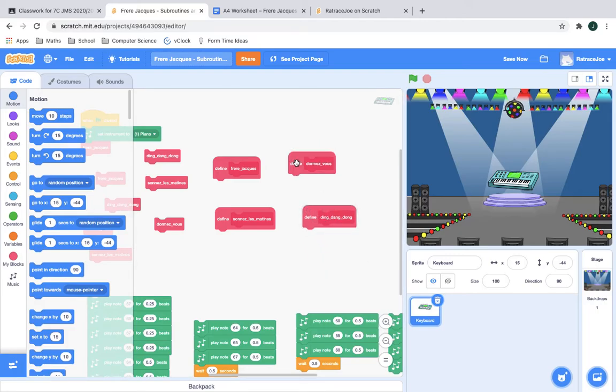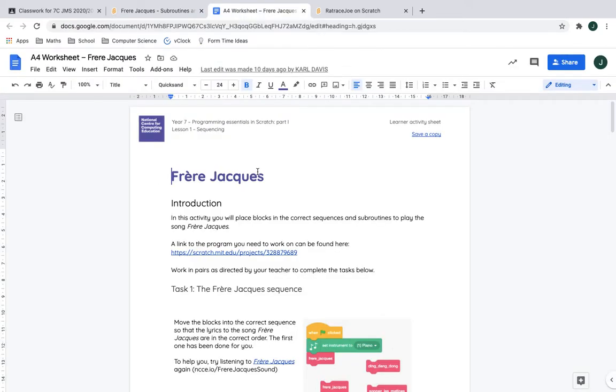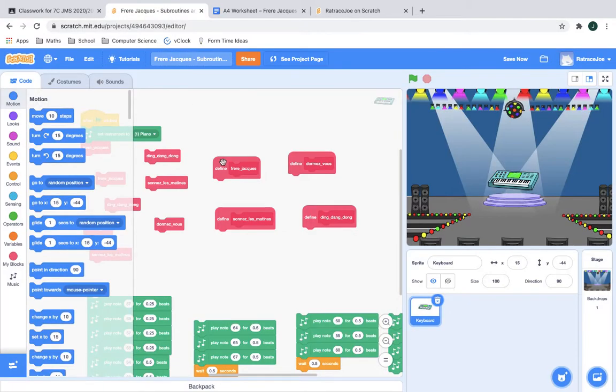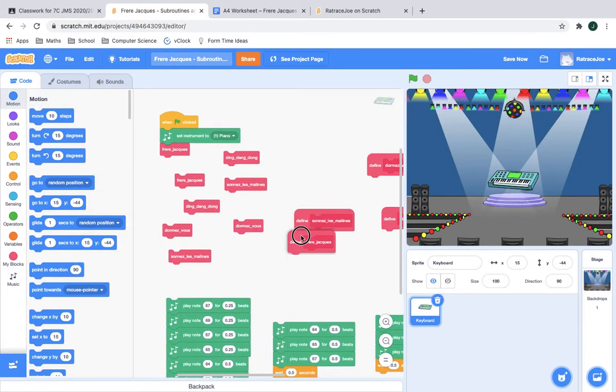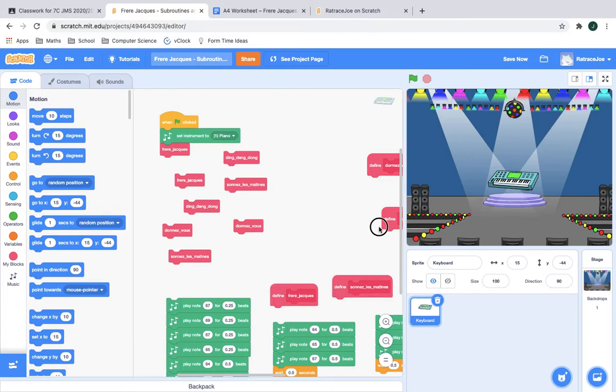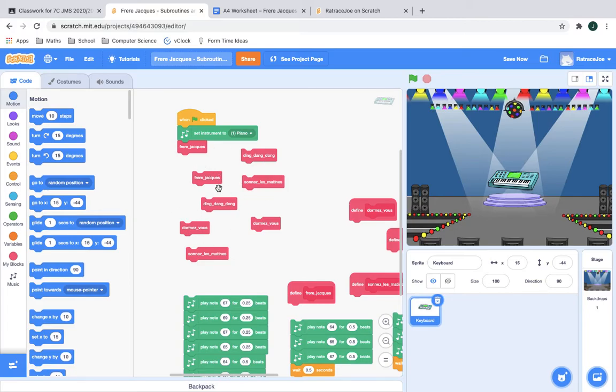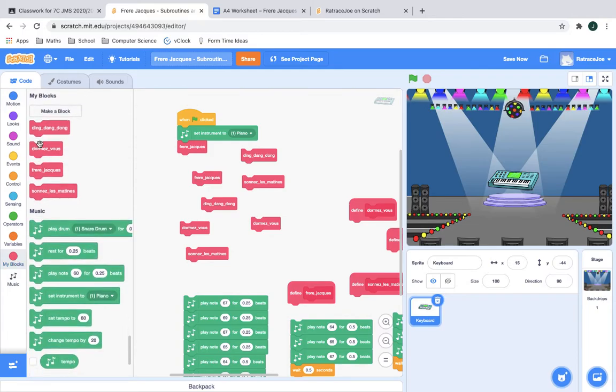So let's go and have a look at the worksheet now. The first thing you have to do is move the blocks into the correct sequence so that the lyrics to the song are in the correct order. And so these are the subroutine headings. We're going to move these down here because it's not really telling us about those yet. But we are calling those subroutines over here. The lyrics have been spread out for you. You can pull them in on my blocks and you can see the blocks here, but they've laid it out for you.